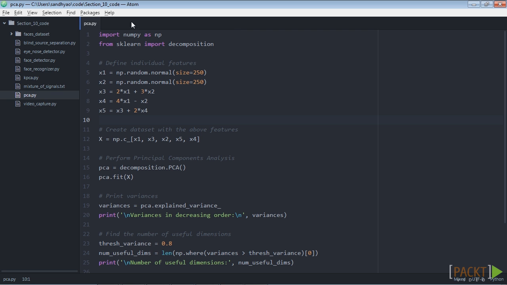Here we've created a new Python file, pca.py, and we have imported these two packages in the beginning. Let's define 5 dimensions for our input data. The first 2 dimensions will be independent, but the next 3 dimensions will be dependent on the first 2 dimensions. This basically means that we can live without the last 3 dimensions because they do not give us any new information. Let's create a dataset with these features.